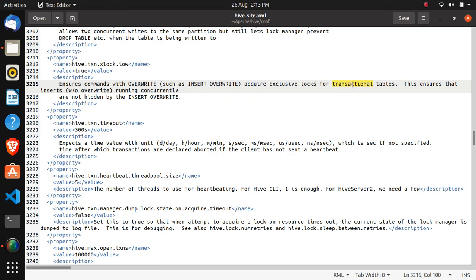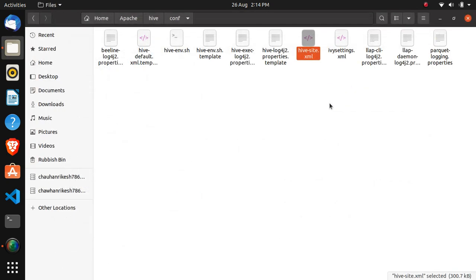Here in transactional tables, between this transactional table you will get some random values with ampersand and something like that. Just delete those values to fix the error that will come. Just remove those things and save it. After saving, now we are ready to set up our things.